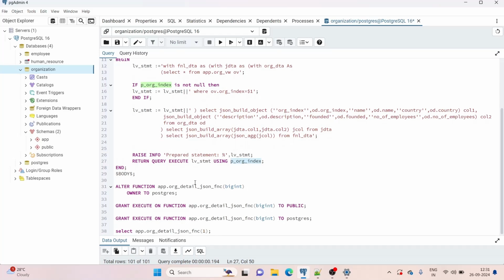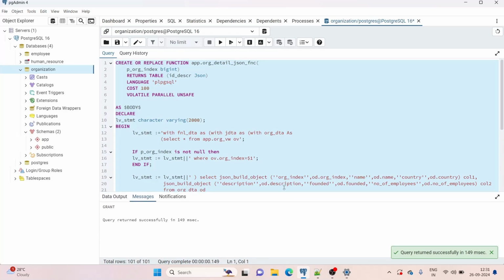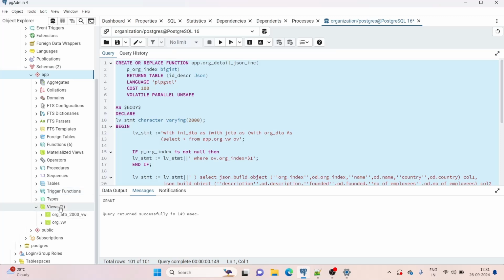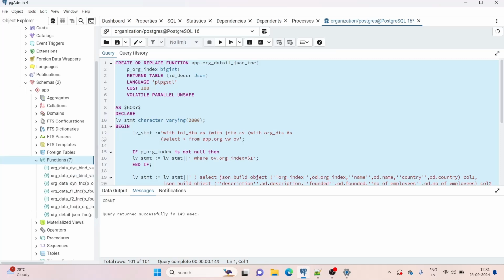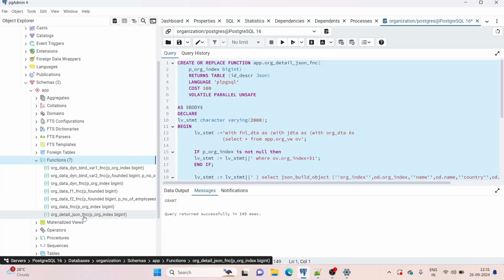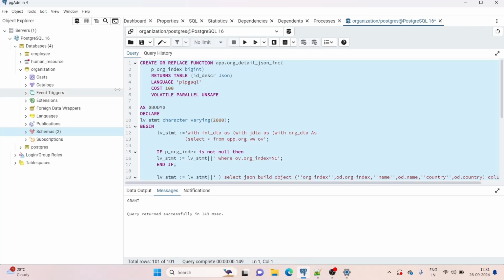So we can execute that function and check the prepared statement as well. Let me execute this function in app schema. Okay, so the function got created. Let me expand app schema and check, and refresh this. Now we have seven functions, and our function is this one, org detail JSON function. So our function got created. Let's try to execute this function now.